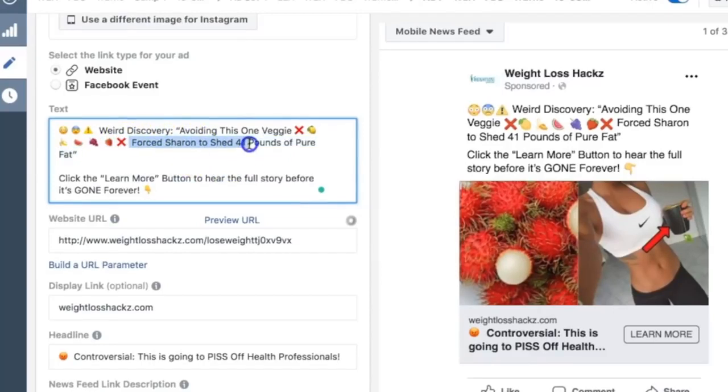So for Sharon to shed 41 pounds of pure fat, they're going to be like, what? So that builds curiosity, guys. All right, let me explain this process, right? Image and headline is high click-through rate, right? You get people to stop. You get people to look at your offer. Next is the actual text. Once they read the text, you want something that builds curiosity and then a strong call to action. So this is curiosity, right?